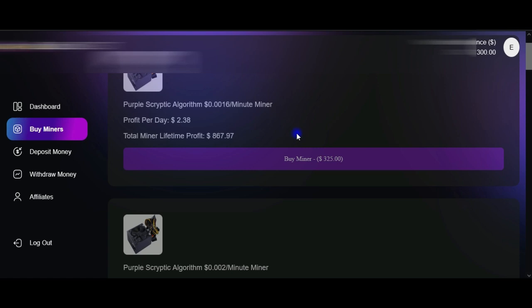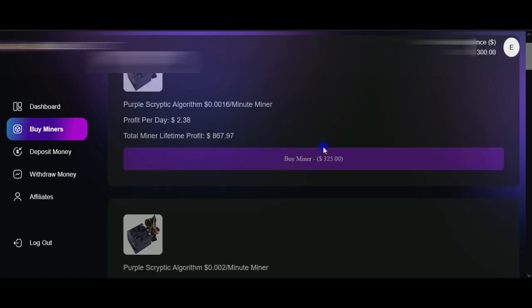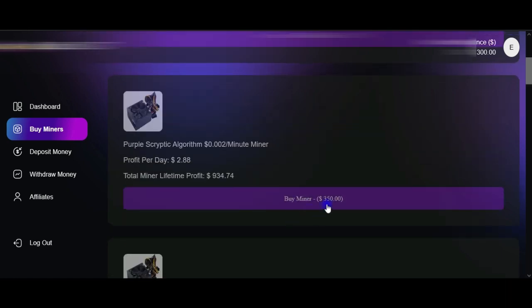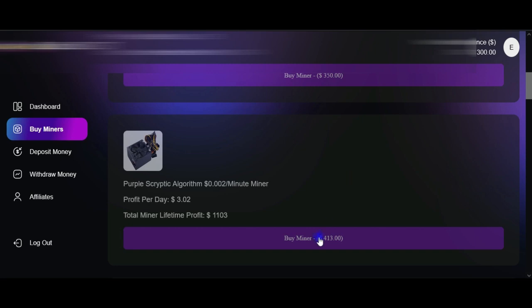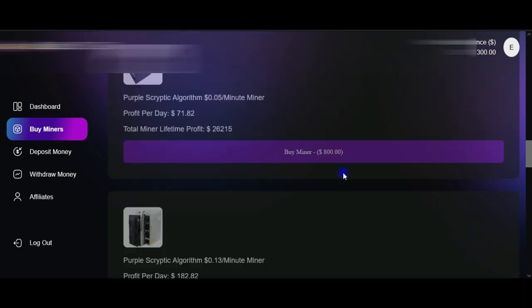Now, when you get to this place, you'll be seeing different packages. And look at this package, the first package. It has $325 to buy the first package to mine here. The second one is $350 to mine here. The third one, just like that. That's how the packages are.